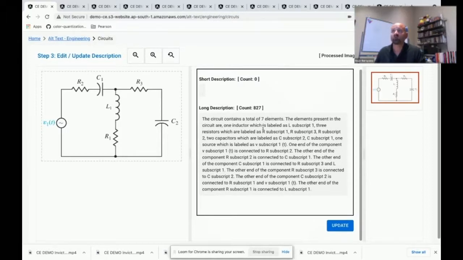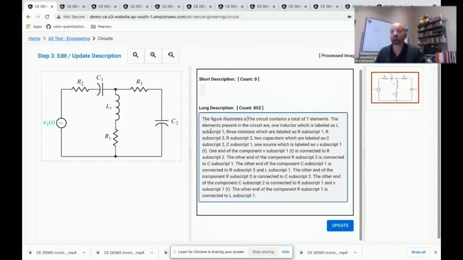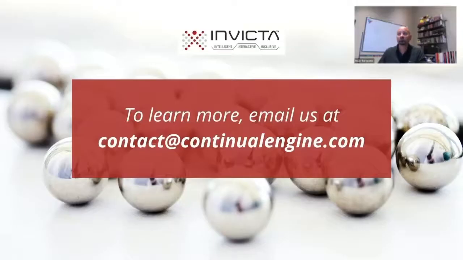The technology works by reading an image, understanding its components and their relationship to each other, and it produces code containing this information and then translates the code to a description according to the preferences and guidelines of our clients. That's the technology in a nutshell. The visual on your screen shows the Invicta platform in action, showing an engineering diagram being processed by the platform and the user manually editing the output.